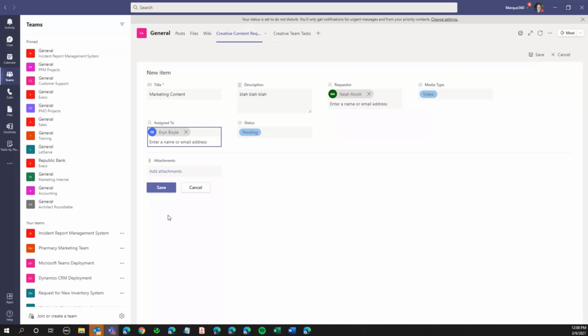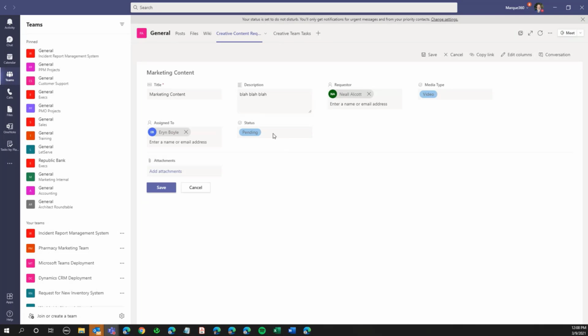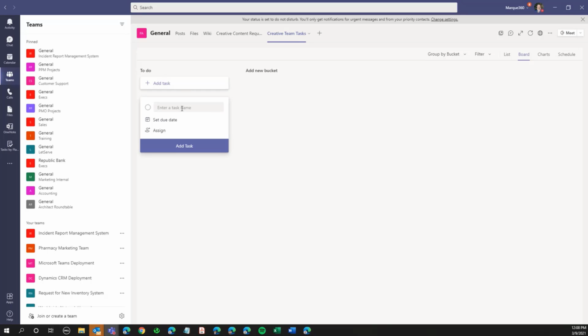And then I have a status. So maybe when I submit this, our manual process would be somebody would review this. Maybe they would go into here, approve it. They might reject it. They might say it's started, in progress, completed. All right, but that would all be a manual process. And then manually, they would come over here and they would create a task for new marketing content. They'd set the due date, and then they would assign it to Aaron. Okay. So again, that would be the manual process.